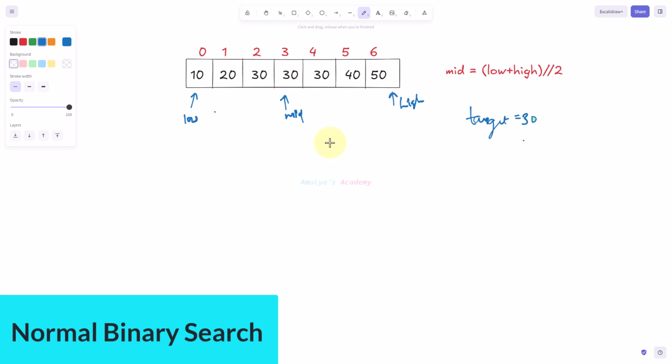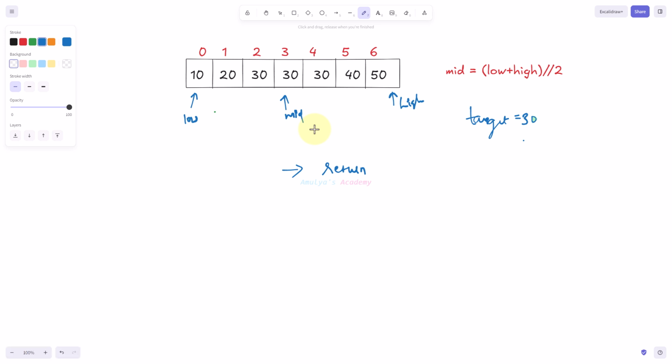Here middle element is equal to target element. So what our binary search algorithm will do? It will return its index, right? What is its index? 3. So it will return answer as 3. But actually here last occurrence of 30 is at index 4. So we can't use normal binary search to find the last occurrence of the given target element. So what to do? We need to modify our binary search algorithm.